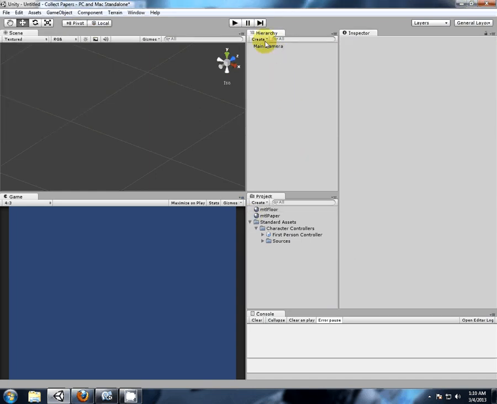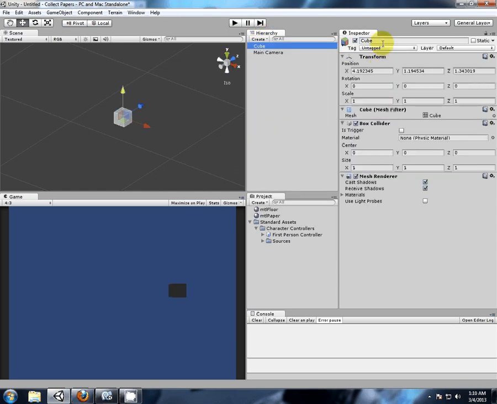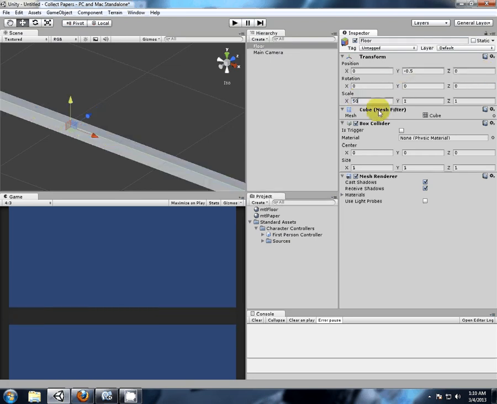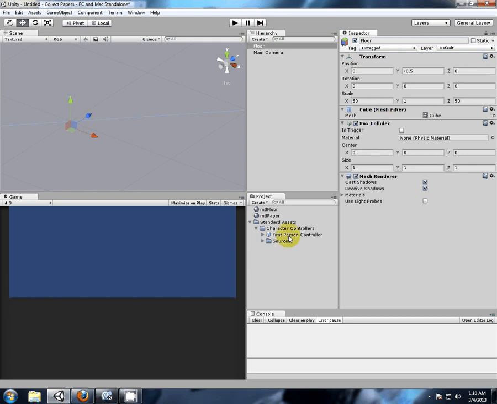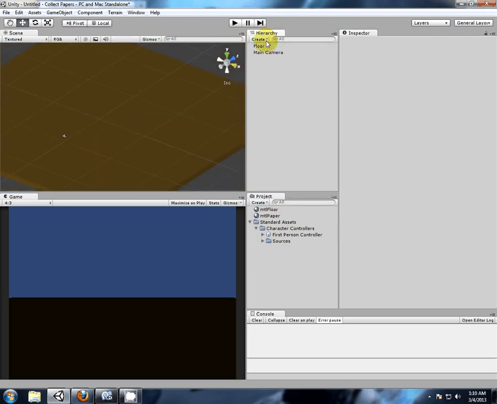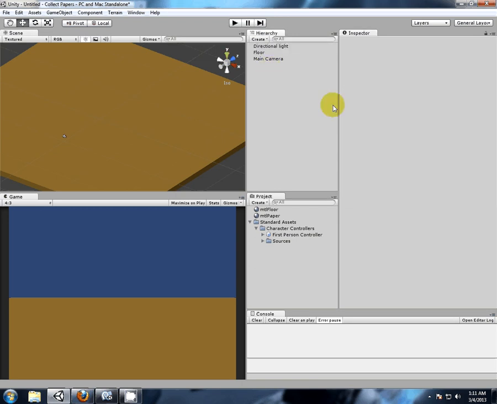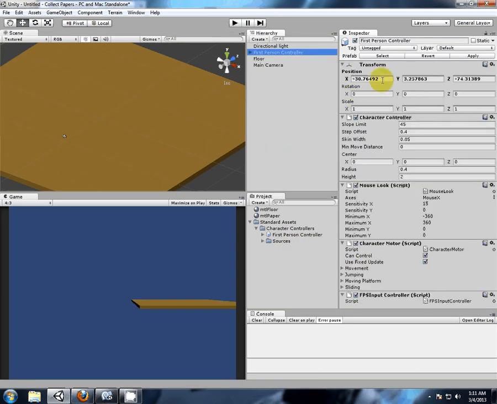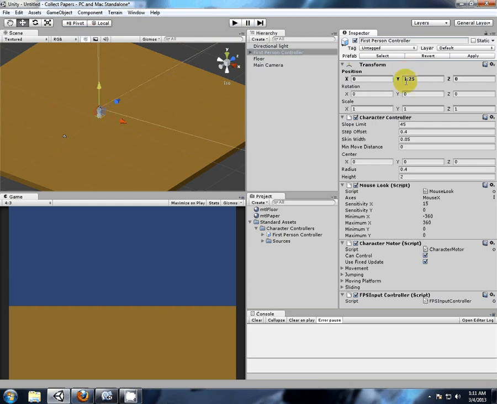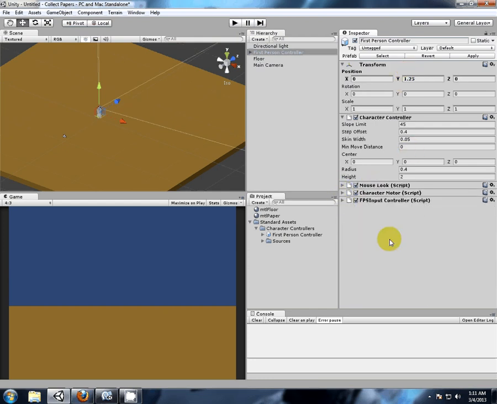So we'll start building our scene. Create the floor. Quite big because it's our floor with the material. Okay. We'll add a directional light to light our scene. Raise that up out of the way. Bring in our first controller. Its name is player. And we'll save the scene.